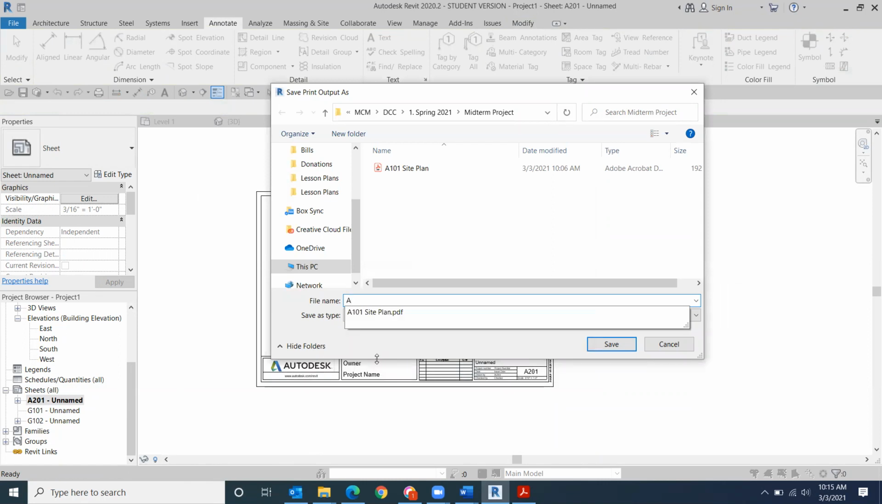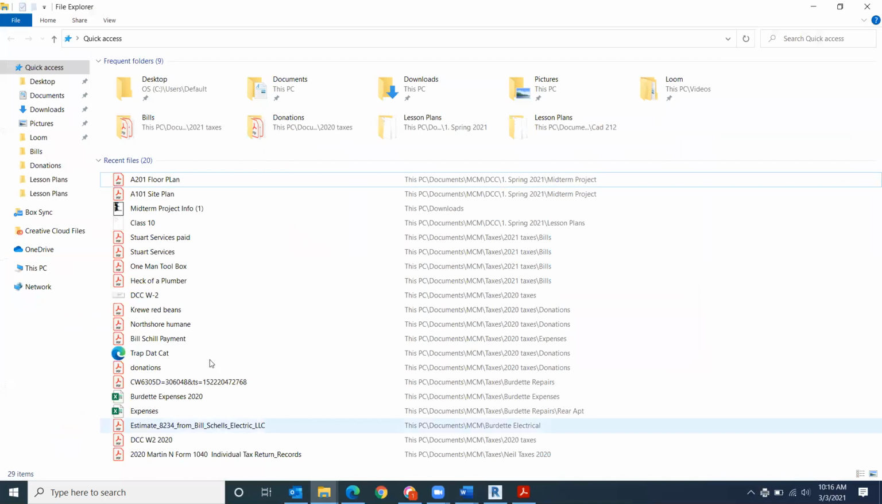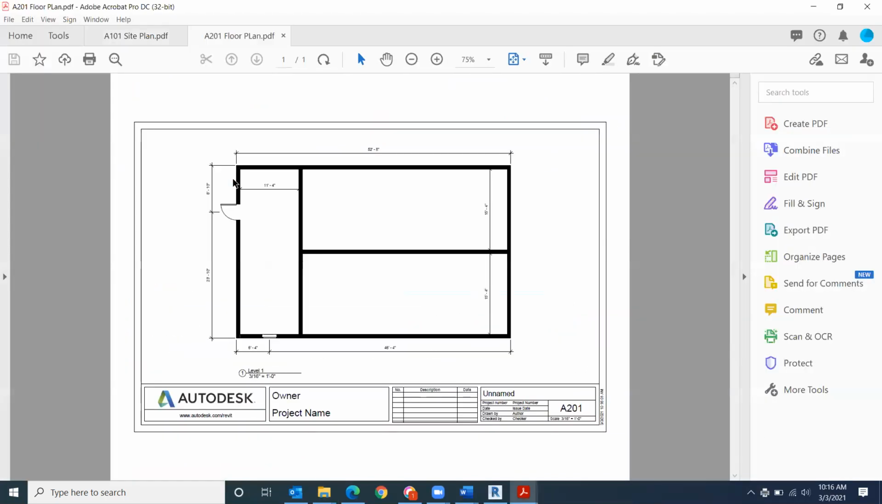It's A201 floor plan. Oops. Cannot type today. Oh, well. That's going to save. Let's go ahead and open that up. And there we have our floor plan, which looks pretty good.